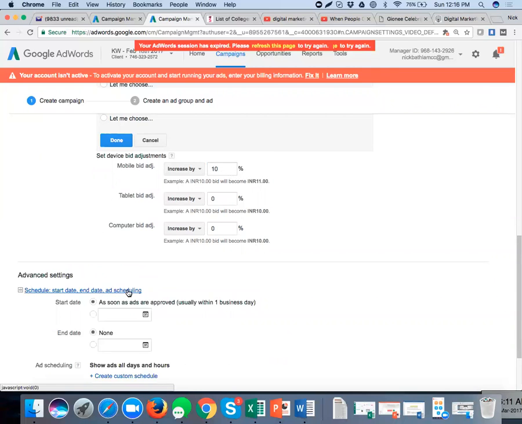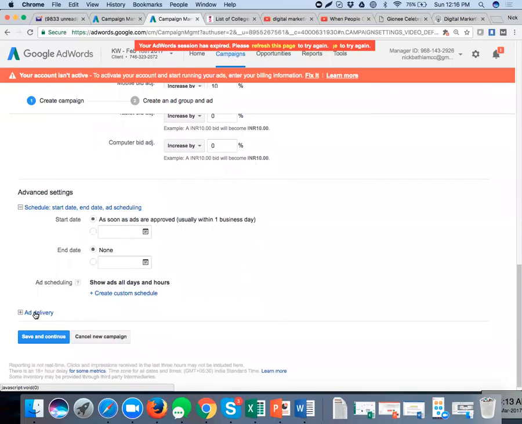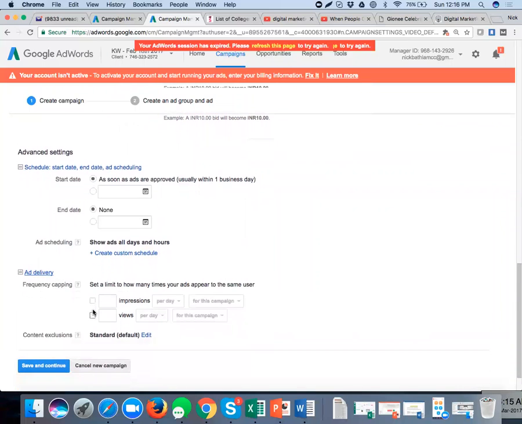Ad scheduling is the same option which we have already studied. All right. And the ad delivery option has got us the frequency capping, same option which you remember, that these many number of times I want to show my ads per day, which are part of a particular campaign. Yahan pe ek aur cheez hai, views. Views ki definition maine abhi aapko deni hai. Views aur impressions mein farak hai. Views ka jo definition hai wo 30 seconds wala hai. Impression to jaise hi ekdum se ad dikh gaya na waise hi ek impression count ho jata hai.